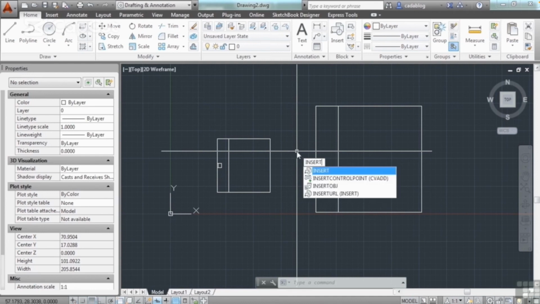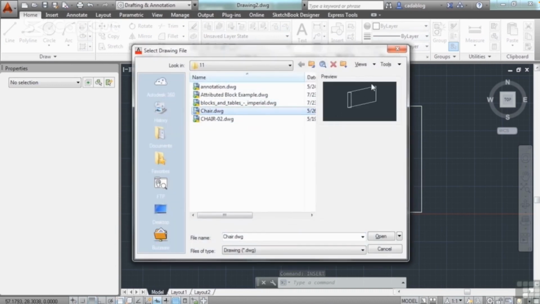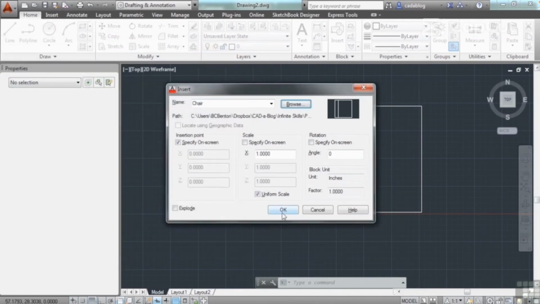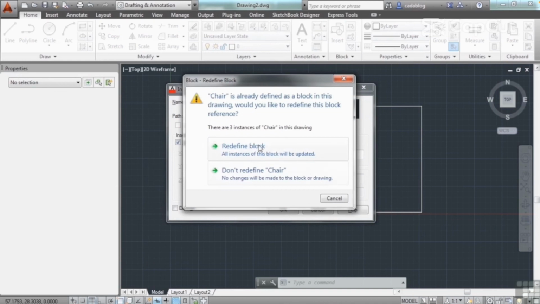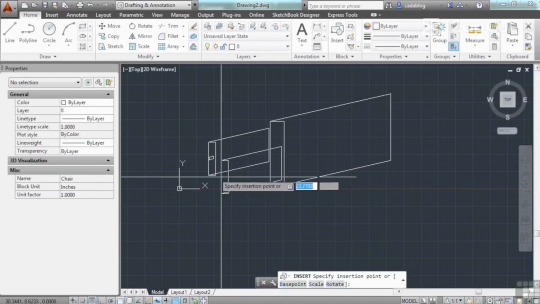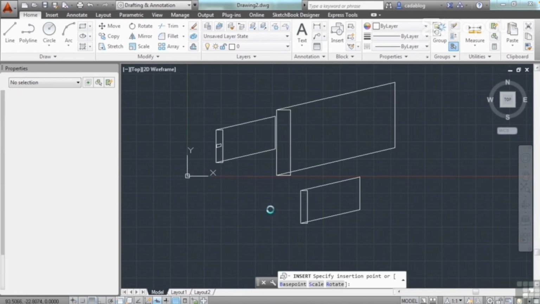Let's use the Insert command again. Browse to the chair file. This is what it's going to look like. It's my preview. Doesn't look like this. Click Open. Now click Insert, and let's redefine the block. See, the other 3 instances of my block were updated, and now I'm inserting the new version.